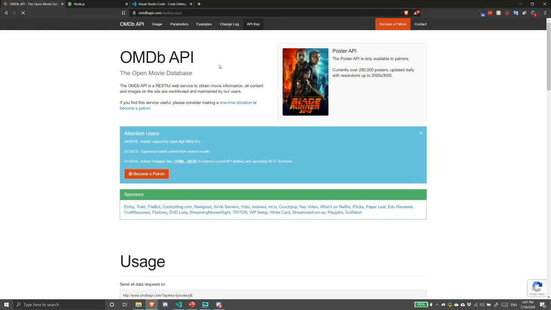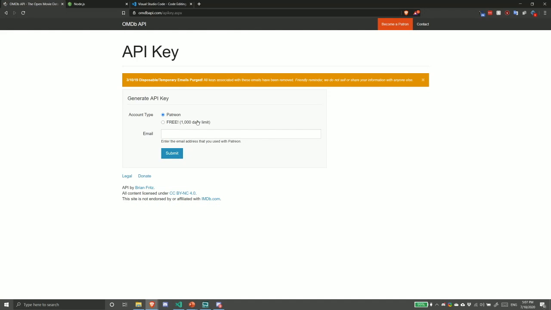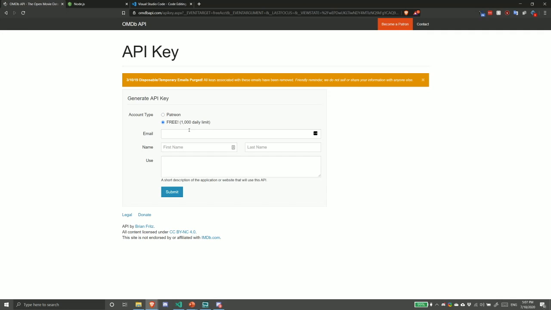Once you're on the API key request page, we'll fill out this information with our email, first and last name, and a short description of what we're doing today. For the use case, I'm just going to put a simple program to explore how APIs work.